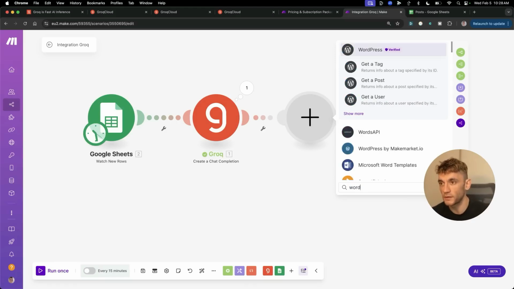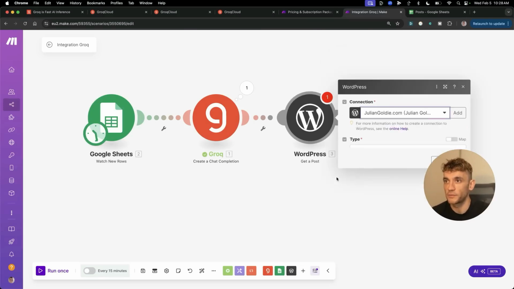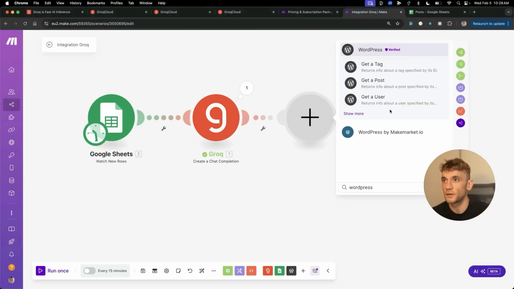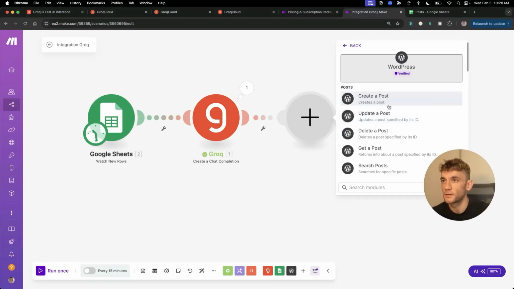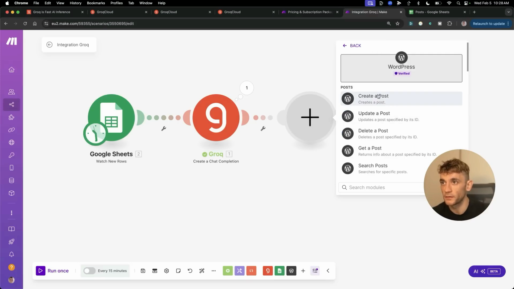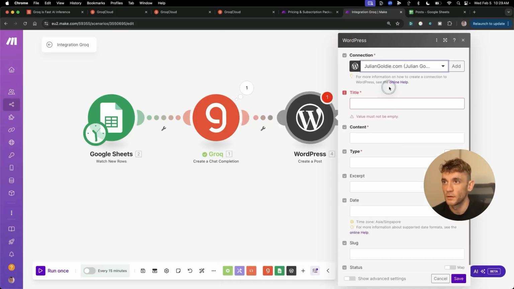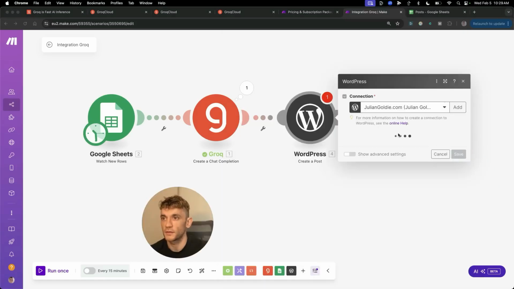So from here, we're going to select WordPress now, and we're going to say create a post. I'm going to connect this to one of my websites. When you're doing this, just make sure that you do actually select create a post, right? So you'll see on the options here, it says get a tag, get a post, get a user. You don't want any of those, right? So click on WordPress here and then select create a post, and you'll have a lot more options. So we'll click on create a post now. Then we're going to select juliangoldie.com, the one and only. That's going to take a second or so to load.